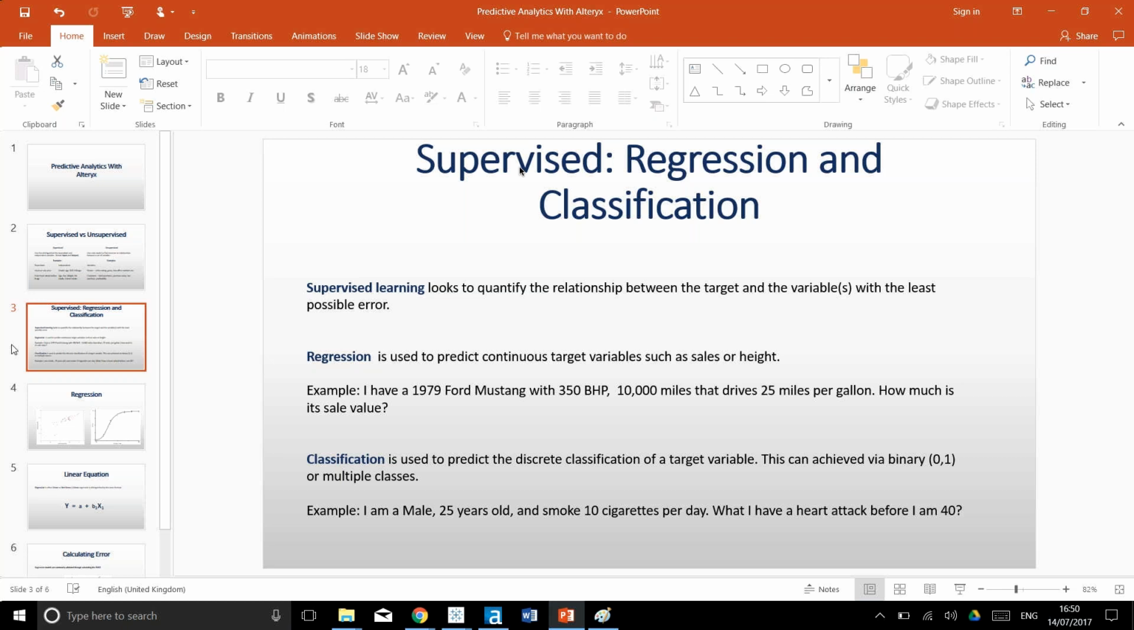The difference between regression and classification is this: regression is used to predict a continuous target, such as sell value as earlier, using target variables. For example, I can say I have a 1975 Ford Mustang with 350 brake horsepower that's had 10,000 miles and there's only 5 in production. Can you predict what the sell value is?